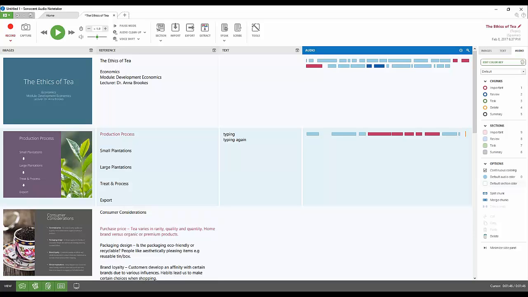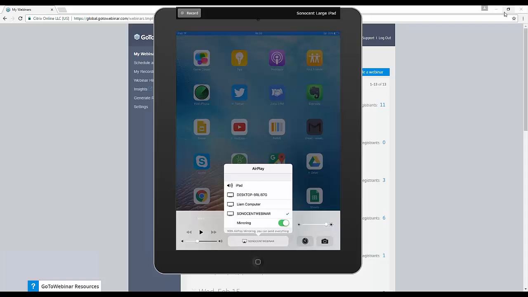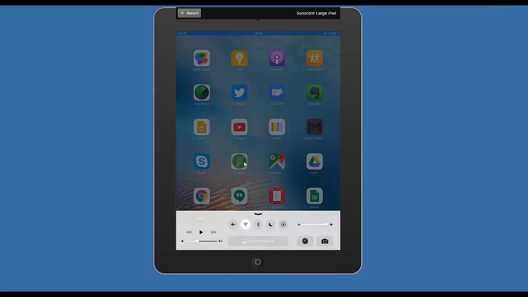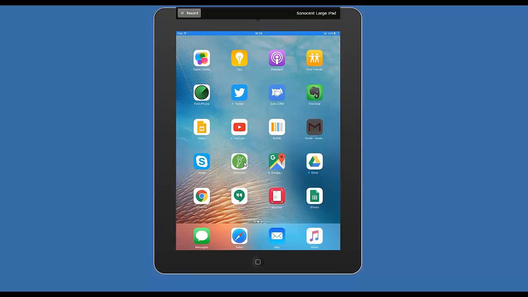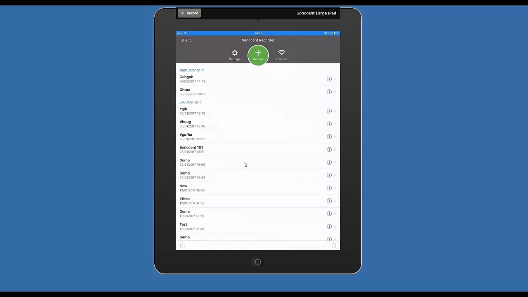So I'm just going to share my screen of this iPad, hopefully. Okay, and then this is the app, the Sonocent Recorder. It's available on Android and iOS, so you can download that from their respective app stores.